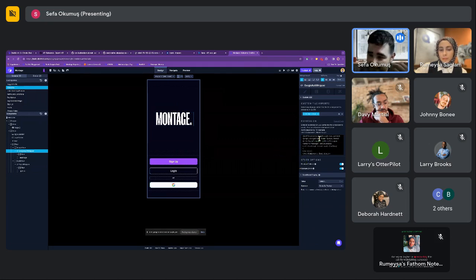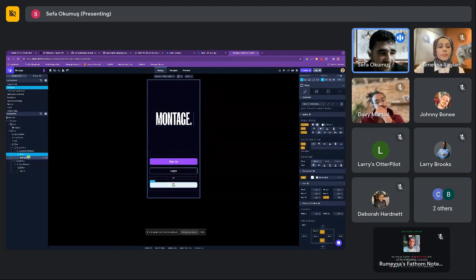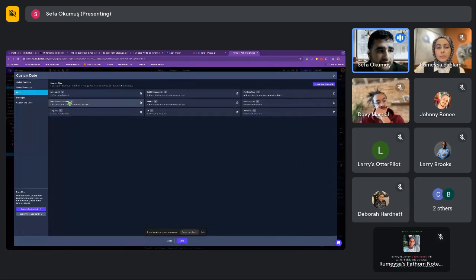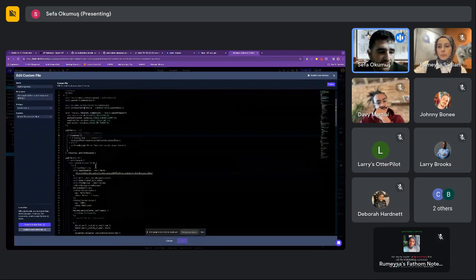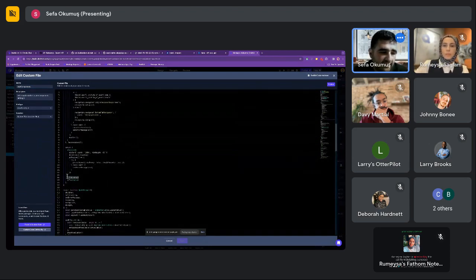But again, we have got a custom component, and inside this, we're just rendering the children, exactly what we did previously. And here I just have a view and the image for the Google button. And let's take a look at our custom code. What we do here is, again, I just render the children inside this touchable.